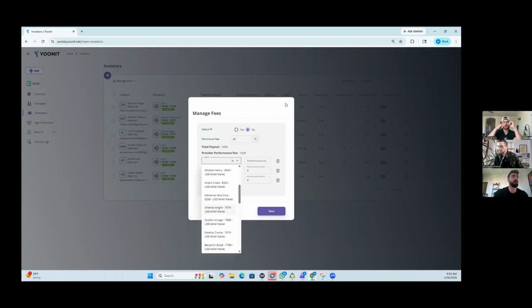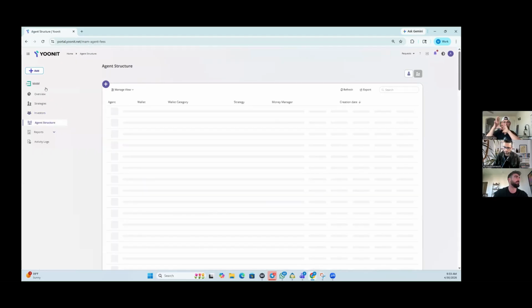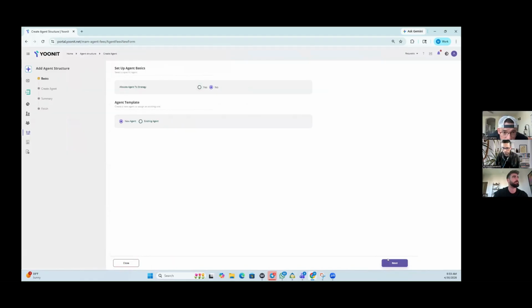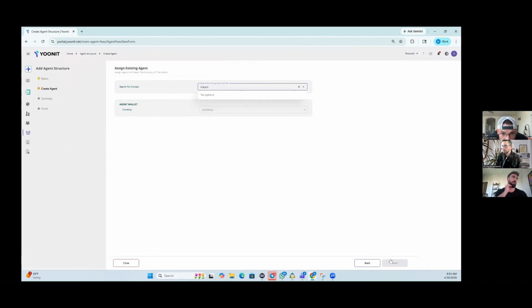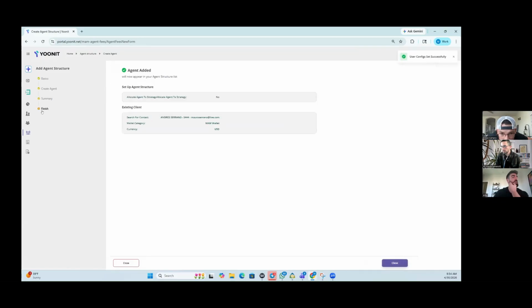The only thing is, if they're not in here, we have to add them as an agent, which is the second part of this. If they're not an agent already, you can actually just add an agent right here. So you just say add agent. You can allocate them to a strategy or not. You can just leave it as no, for example, it's fine. Existing, and then you can search any client here. See, found you, Morrow, and then just save. So now they're an agent.